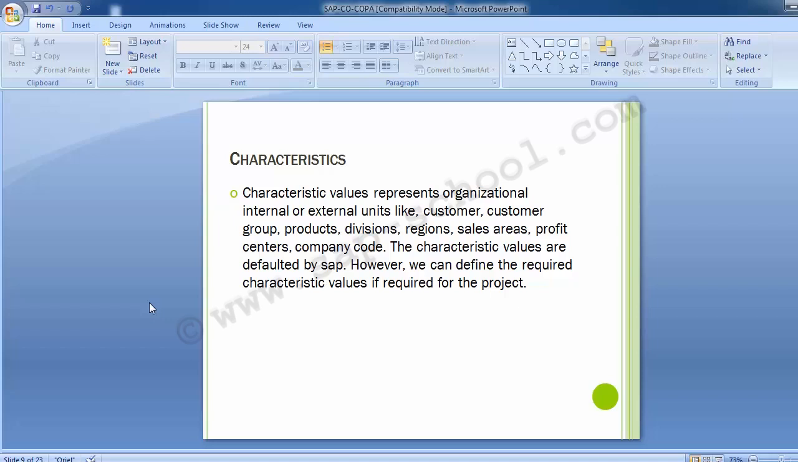So in this submodule of COPA, it uses many characteristic values to know the profitability. The characteristic values are well below the gross margin level, that is products, customers, customer group, region and all, as said.